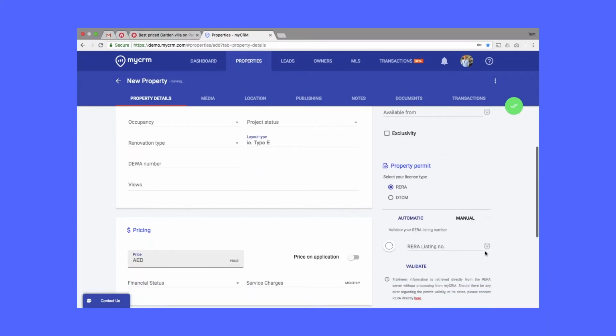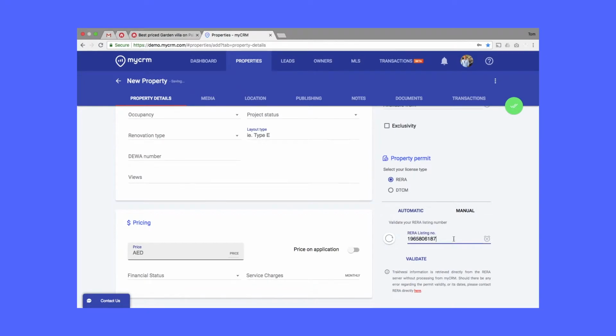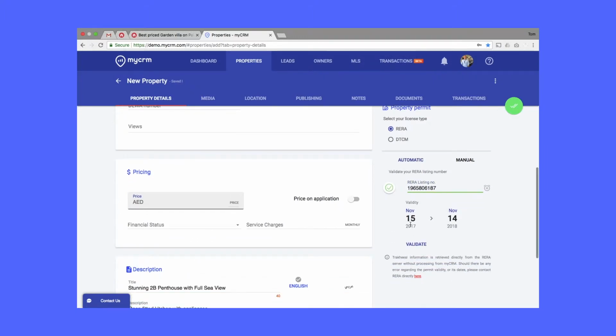The last part of the first page, the property permit, is applicable to Dubai clients and is where you input the Trakheesi permit number for this property. If you choose to input the permit automatically, then myCRM receives the validity direct from Trakheesi themselves. If you choose to add the permit number manually, then you still need to add an expiration date.